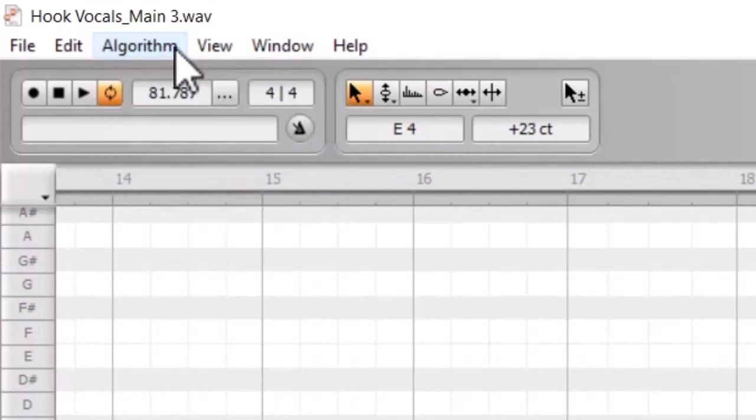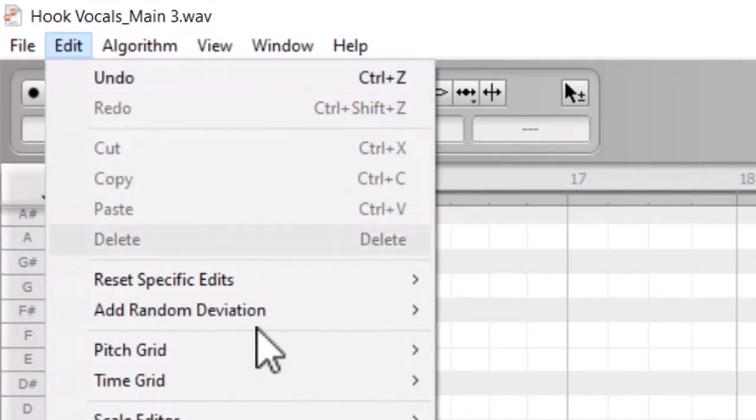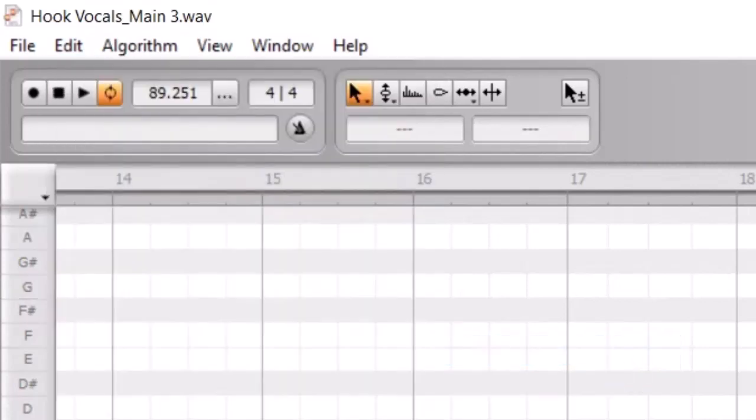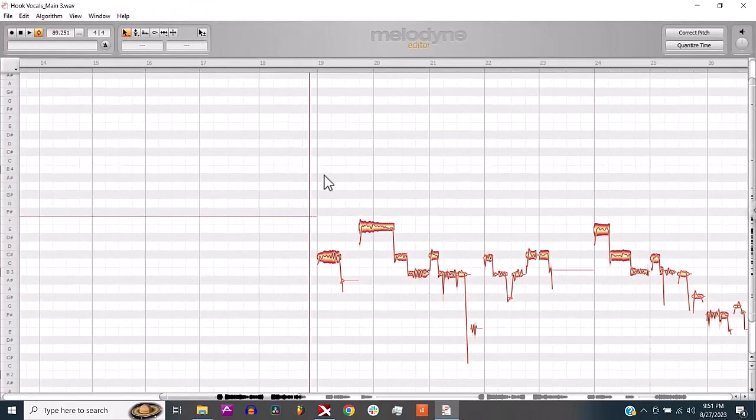Now click Edit at the top left, go down to Pitch Grid, and select No Snap. You may want to have the snap enabled later on, but vocals are very nuanced and I want the most control over what I'm doing. Hold down your click and drag it over the first group of notes. Release the click when you're done.